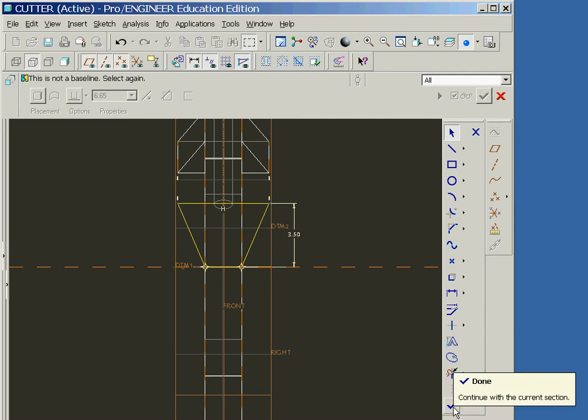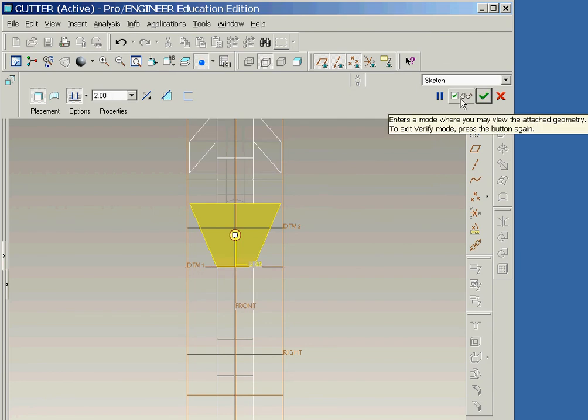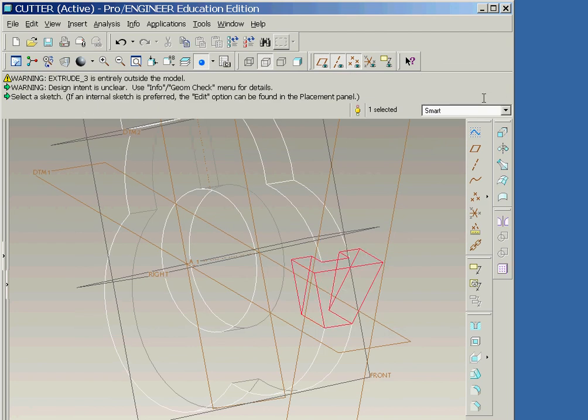We'll now select the Continue icon and then make sure that the extrusion will occur a specified depth from the sketch plane, and then set this depth to 2 units. We'll now preview and then accept our new feature.